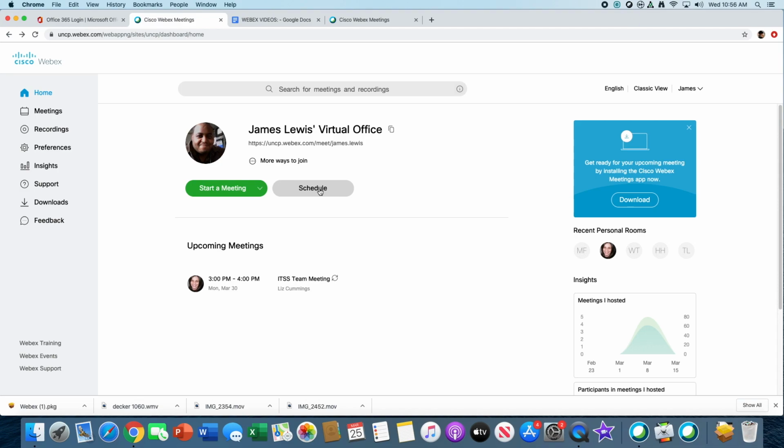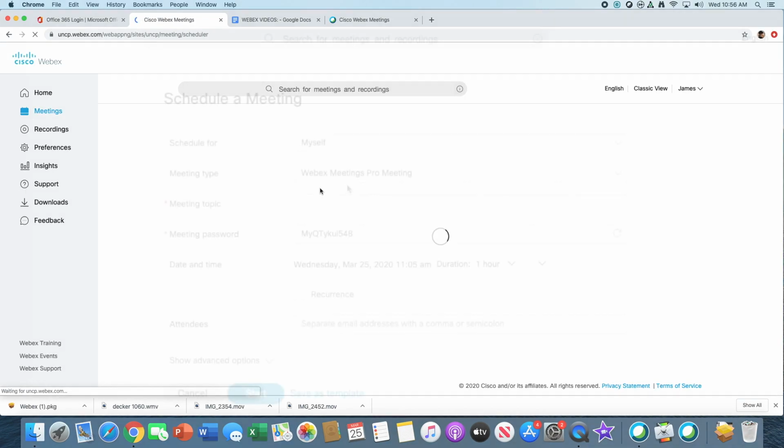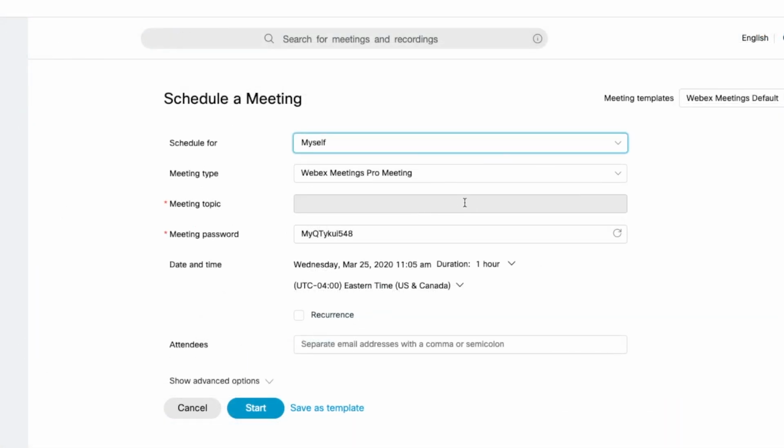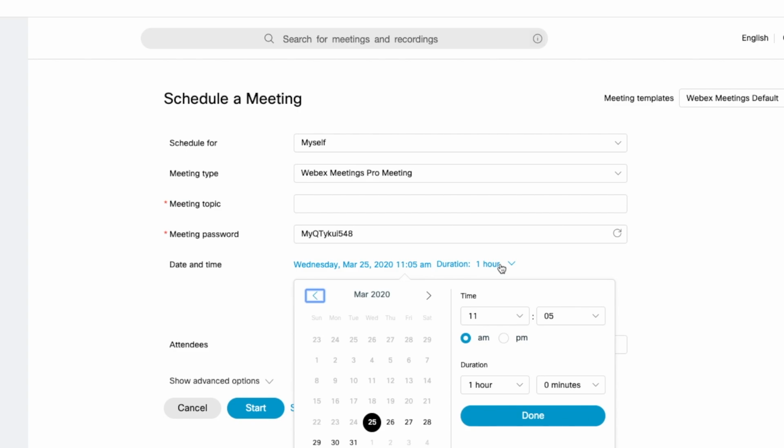So if you want to schedule, just hit schedule. And you're going to follow these steps. You can give it a title. This is your meeting password. You can set the date and time, the duration of your meeting. Now, say you set your meeting for an hour and you get on a hot topic and the meeting goes over, you're not going to be cut off. The meeting is going to continue.